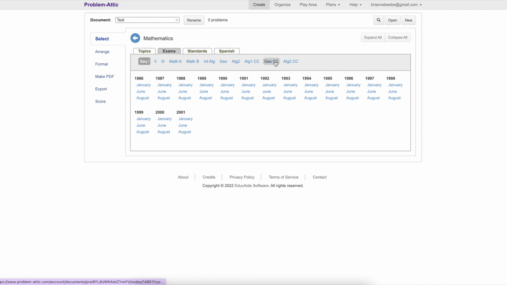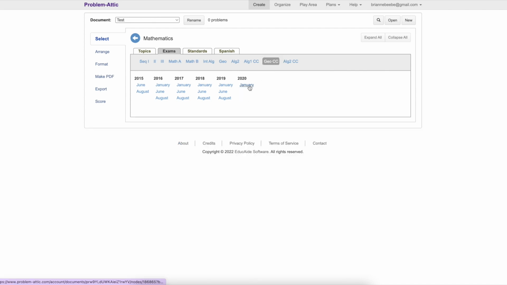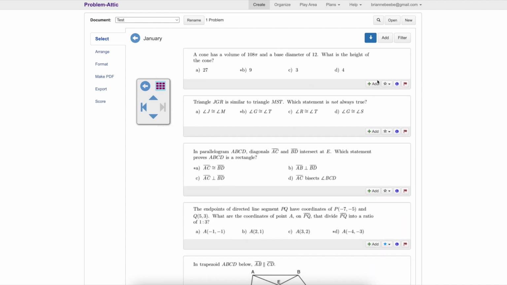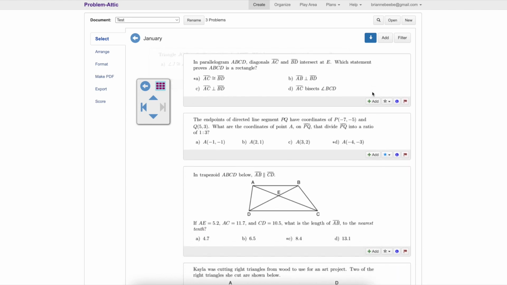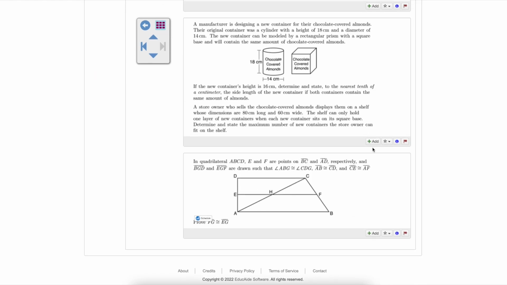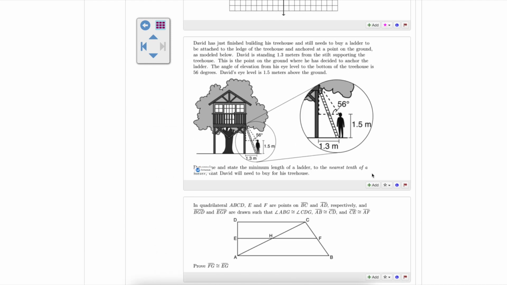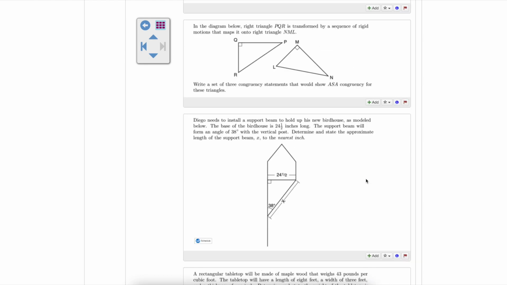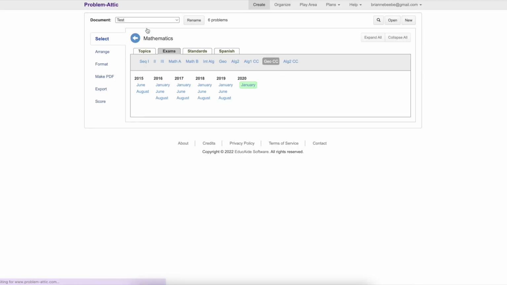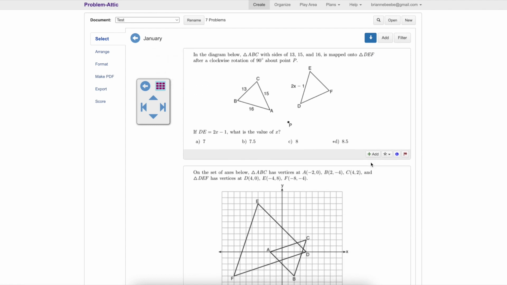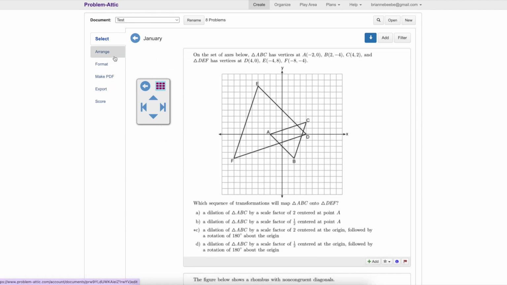So if I go to Geometry Common Core, I'll click on a Regents exam, and then any question that I like, I'm going to click add. So I'm just going to add like the first 5. Actually, I'll scroll down so we get some short answer in there too. So you just select as many as you like, and then if I wanted to, I could include questions from other exams.